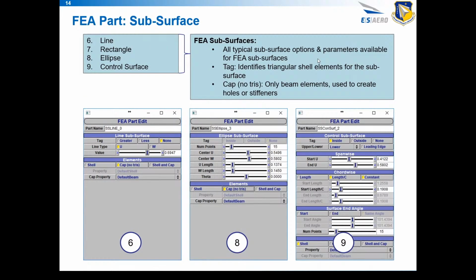So then we have subsurfaces. All the subsurface types that you have for normal geometries, not for structural modeling, are also available for structural modeling. So we have the line, the rectangle, and the ellipse. Those are available for every geom type. Control surfaces are only available for wing types, but with the same sort of parameterization as how you would model subsurfaces normally.